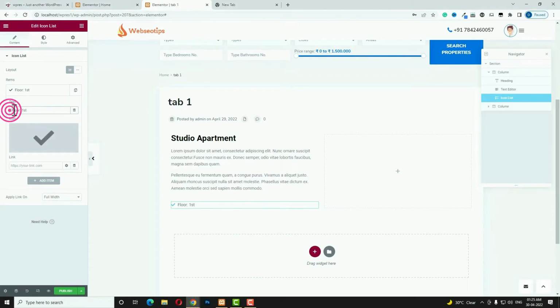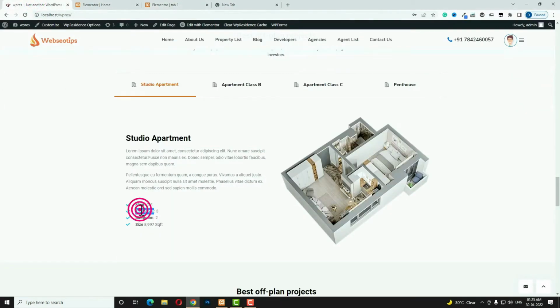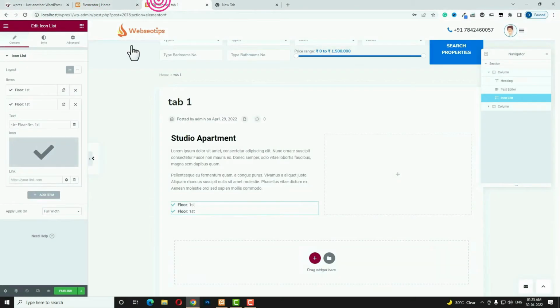If you want, you can make it bold by giving that in the B tag. So before and after the floor, here will be the B tag, like that. Now let's duplicate it. Now click in the second one. In the second one, that will be the bedroom in place of the floor. So here I have to mention bedroom, and bedroom will be total 3.